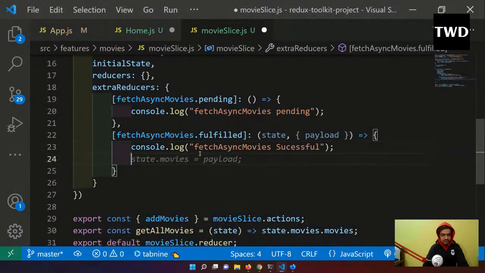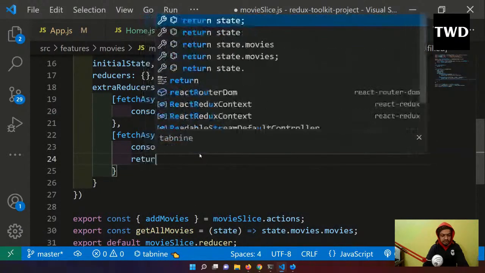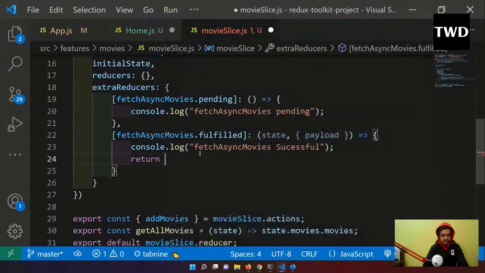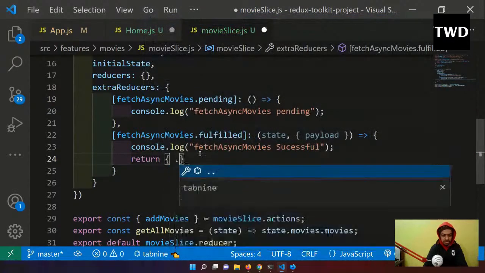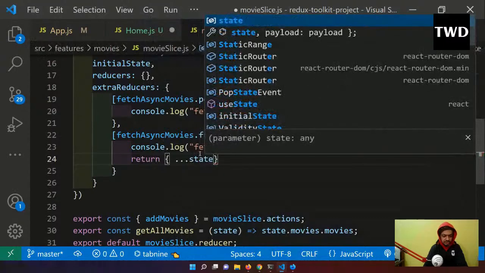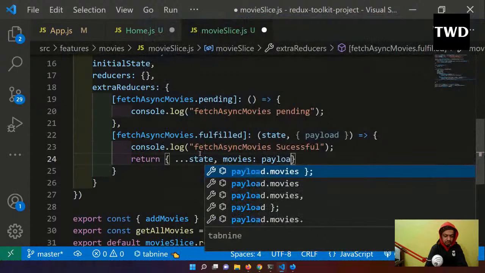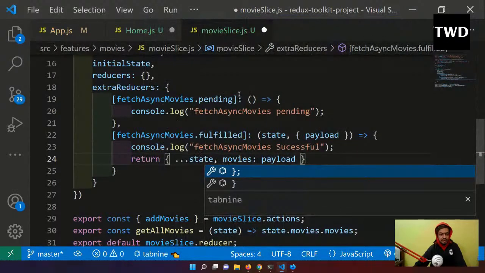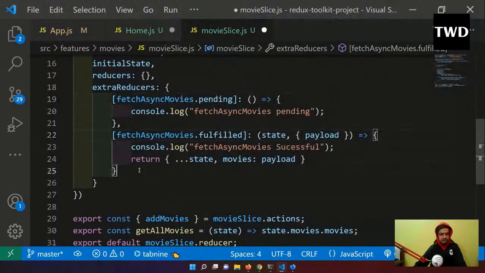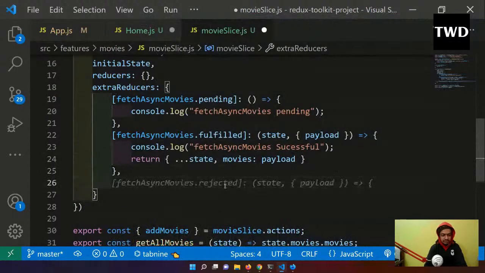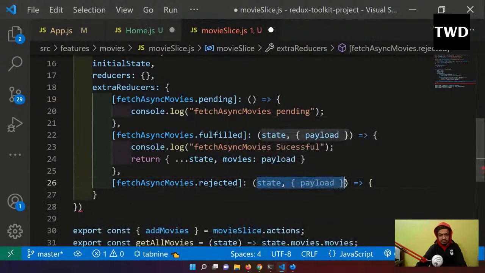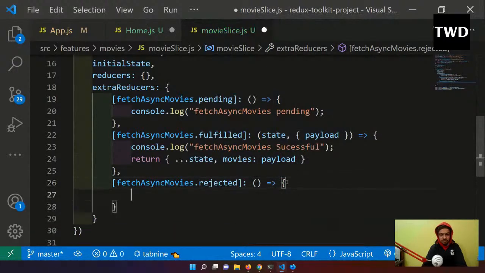So return ...state, comma, the movies it is payload. In the movies it is payload, I have to return. And then after this, I will come back here, and fetchAsyncMovies.rejected will be there, but it will get nothing. I will just do the console.log of rejected. Okay, console.log fetch async movies is rejected.